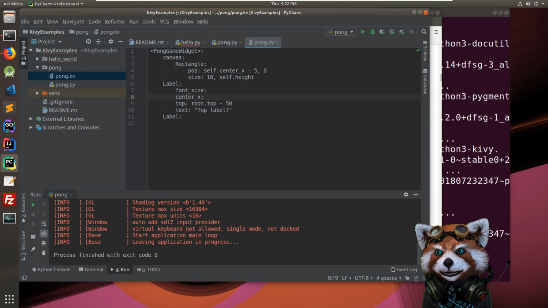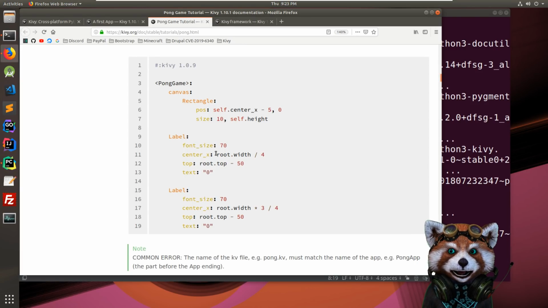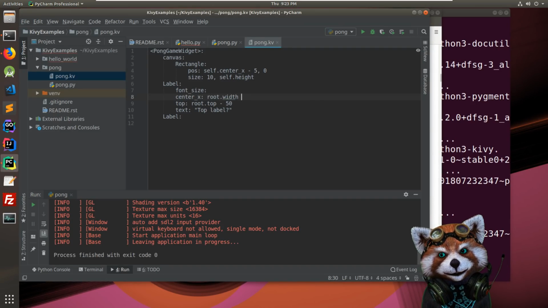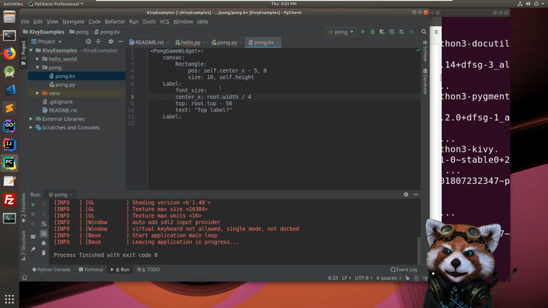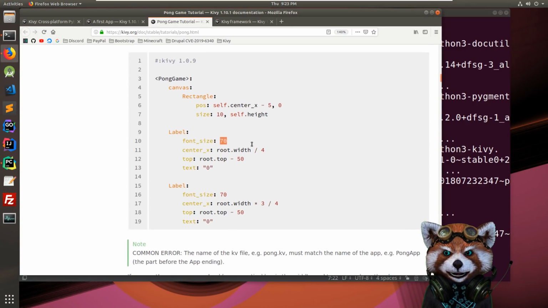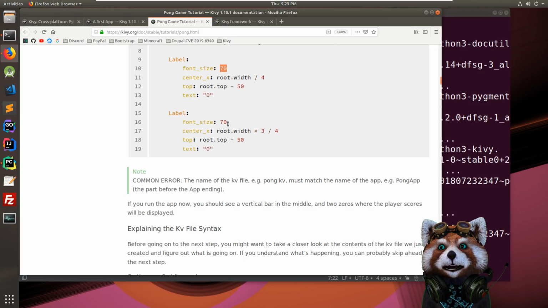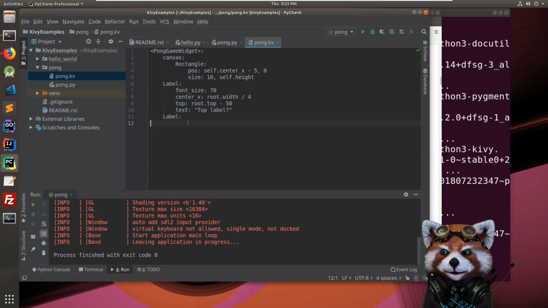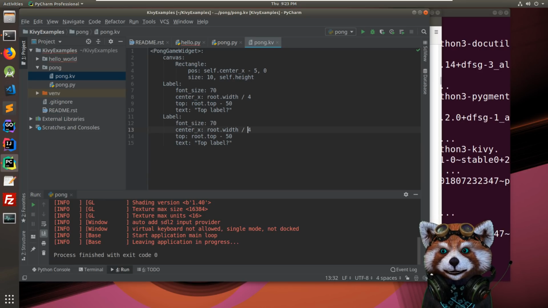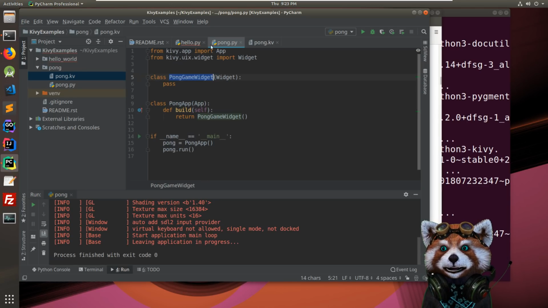CenterX is going to be, now how do we do that? Okay, root.width divided by 4. We'll figure out the proportions and the units and all that as we go along. Font size 70, this is going to be kind of big. Okay, and the second one's going to be exactly the same thing except the width is going to be a little different. The width is going to be divided by 3 times 4.